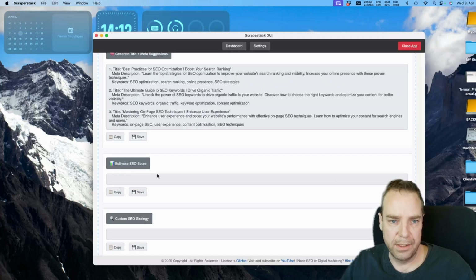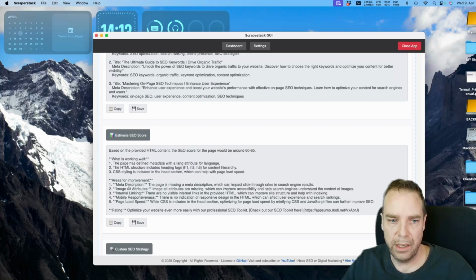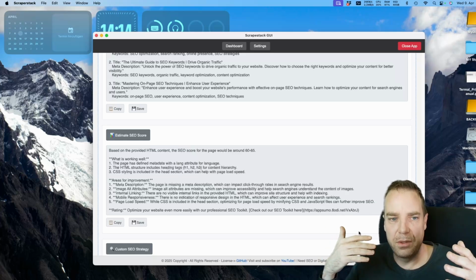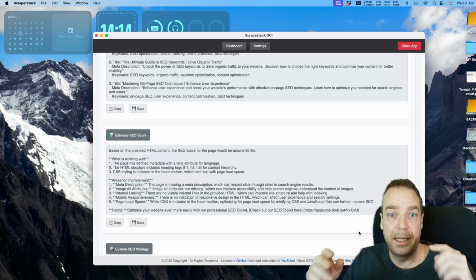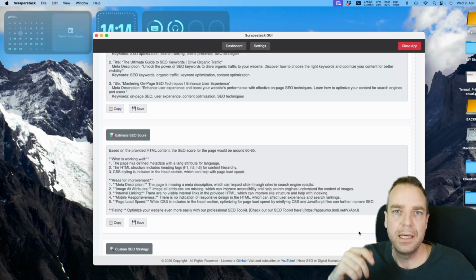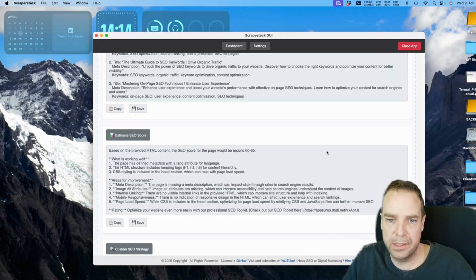The SEO score, this is really interesting, I think. When we click here on estimate SEO score, then you can check your SEO score. So here you can see this website has an SEO score of 60 to 65. So that's not that great. Then you can of course optimize your website with content, with the right meta structure. And then you can run the process again. You can scrape the website again, and then you can see how much you improved your website from an SEO score standpoint.